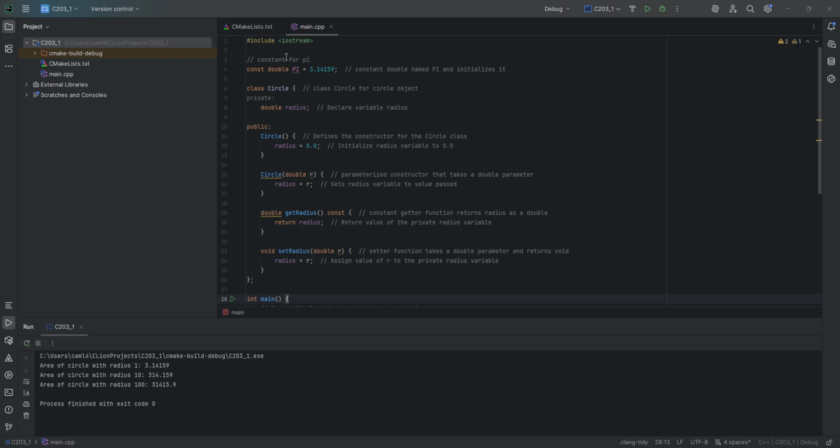then we define the constant for pi. We declare a constant double called pi, and initialize it to 3.14159, which we'll use in the area calculation.